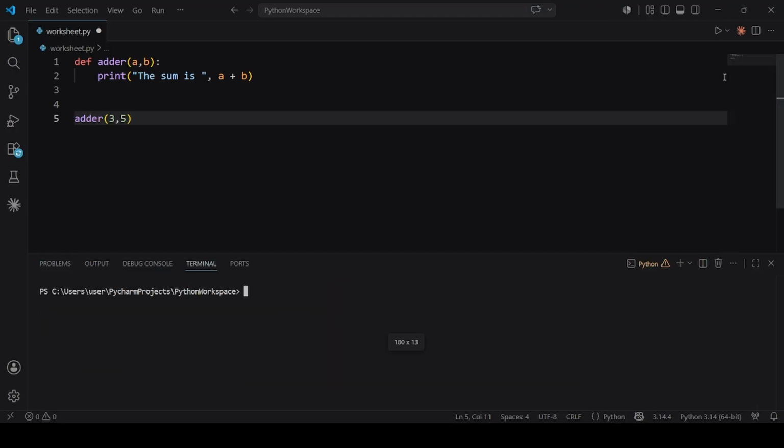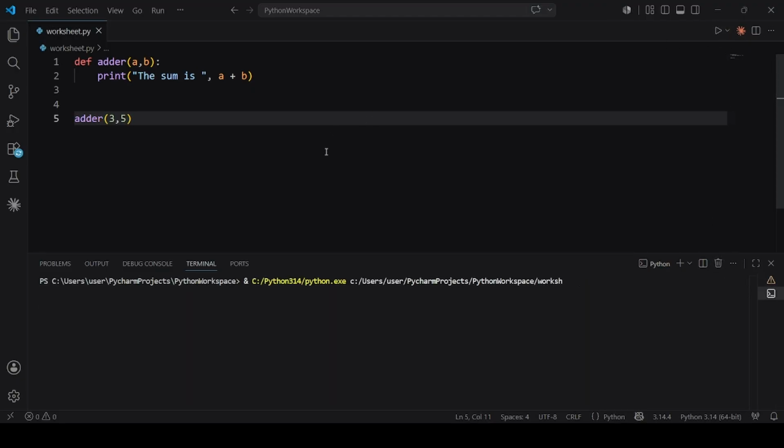So let me clear the terminal. If I run this, I'm going to have the sum is 8 because a and b are two numbers, 3 and 5. So based on the way we arrange the parameters, our inputs have to tally. So if I say a comes before b, then it means 3 matches a and 5 matches b. Alright, so that's it for multiple parameters. You can create functions with 3, 4, 5 parameters.